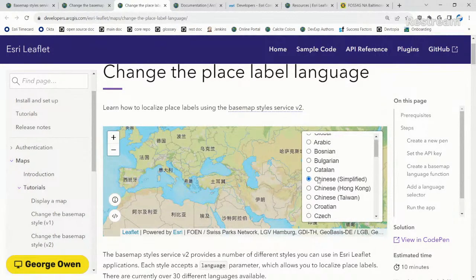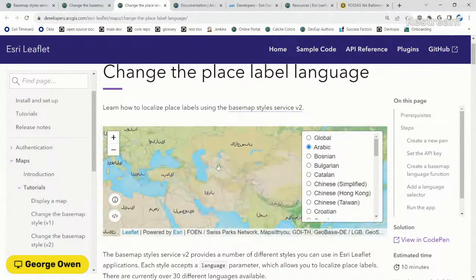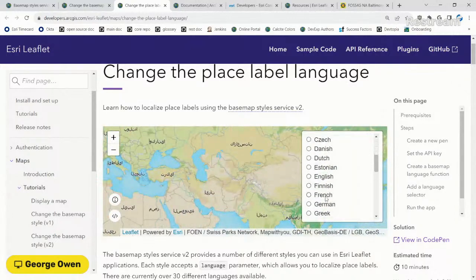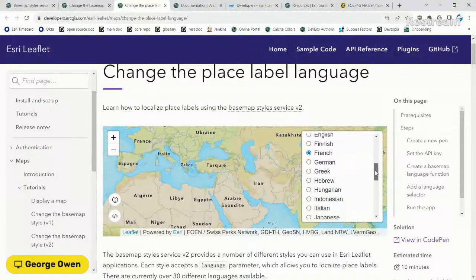You can see I'm just switching between a couple of different languages now. We can see maybe what the Arabic place labels would look like. And I think this is really going to improve the accessibility of everyone's maps, because you could even add a dynamic language switcher to any map you make using the service.